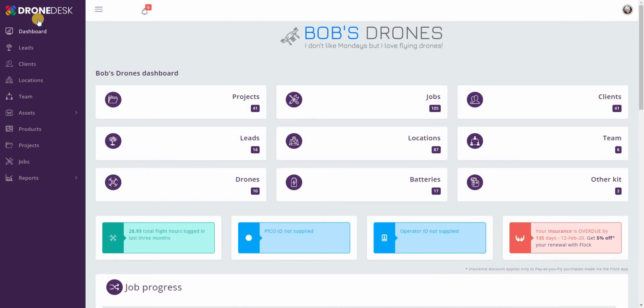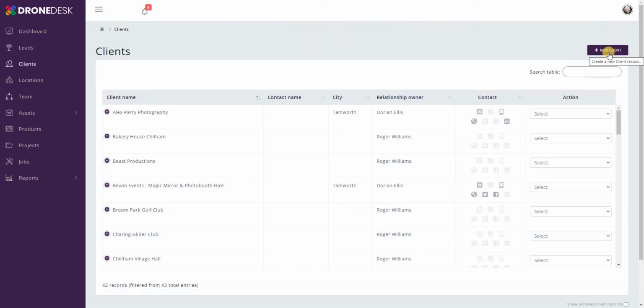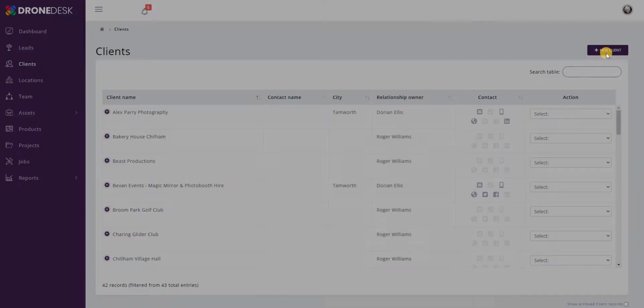Okay, to create a new client in Dronedesk, you click on the Clients menu option on the left, or you can click on the Clients card on the dashboard, and then click New Client. You'll always find in all of the tabs the Create New button at the top right of the table.